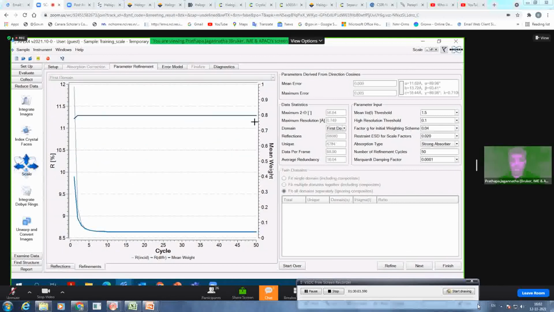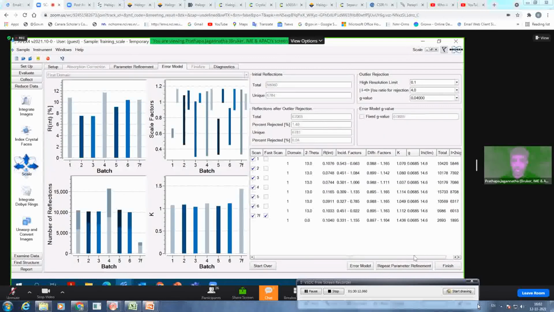So really, it helped me to get back those reflections, and overall the scaling looks much better now for very turbulent data. And if I look at the R internal now, it's all along 10%, which should be the case in all runs actually. If there is too much variation between the runs, then you know there is something happening with that particular run. So now it looks good. So finish.